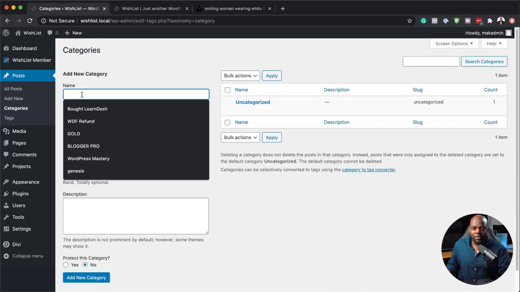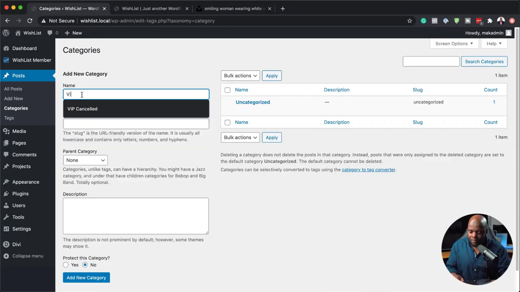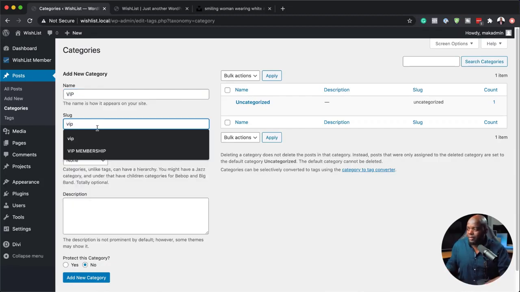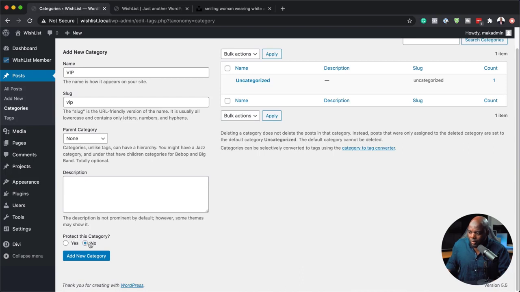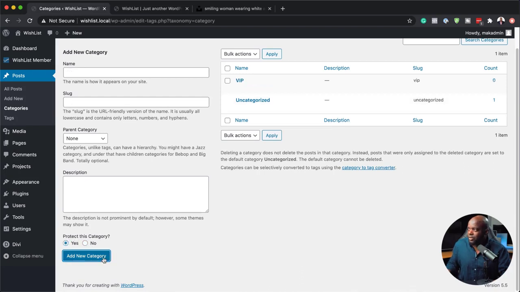So over here on the categories, I'm going to say VIP. On the slug here, I'm going to call this VIP as well. You can see now on the bottom here, it says protect this category. So I'm going to say yes, and then add to category. So now I've just added a VIP category and it's also protected, but I haven't gone in and assigned who this information is for.